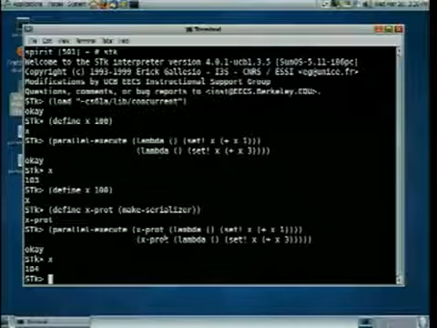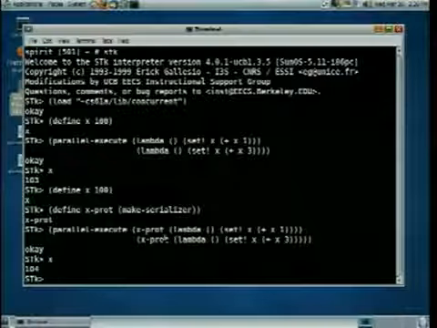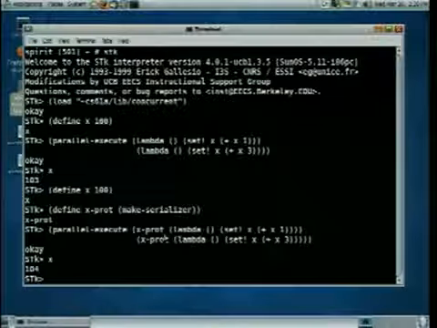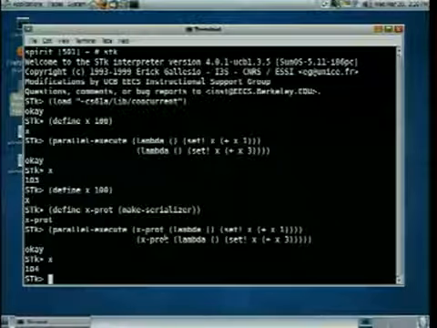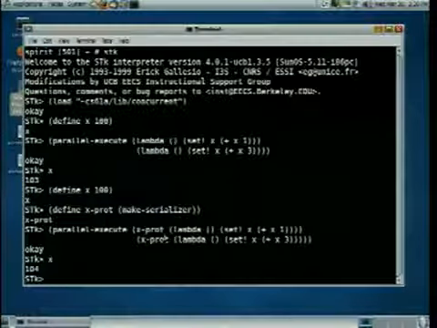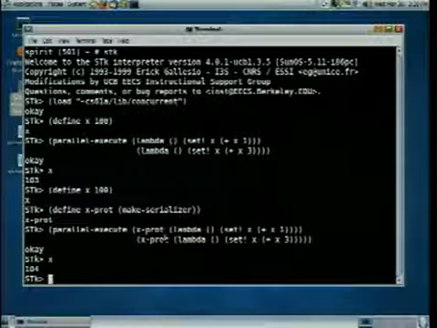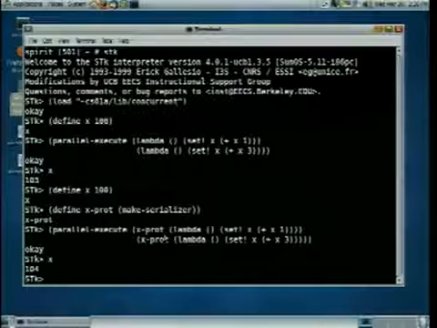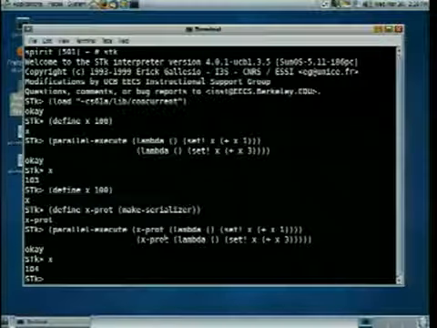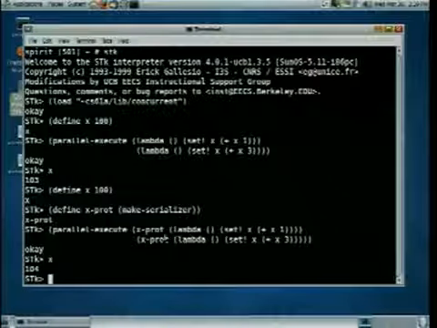Okay, let me move on. So we actually have a set of abstractions about serialization. Looks like this. Here's my abstraction diagram.